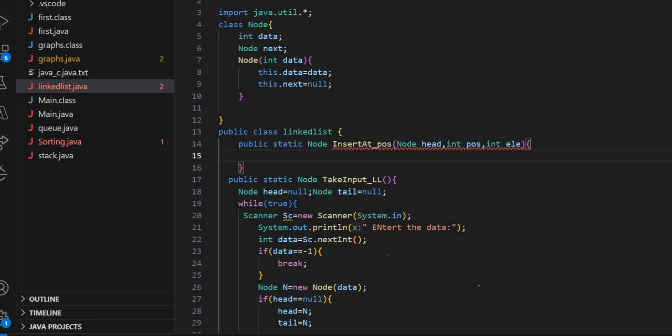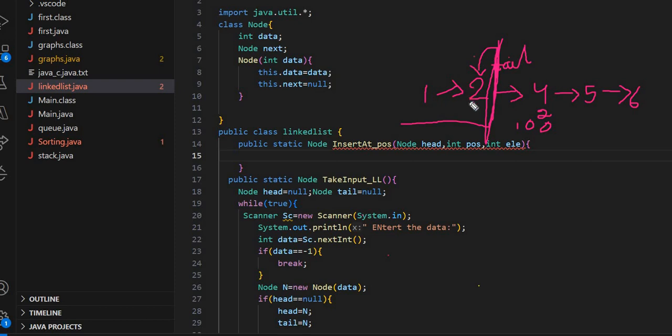Now, our first target is, if I want to insert at a certain position, I want to bring this tail to the first position. This is the most important. The main target is first to bring this tail to position minus 1. Let's code this first of all.